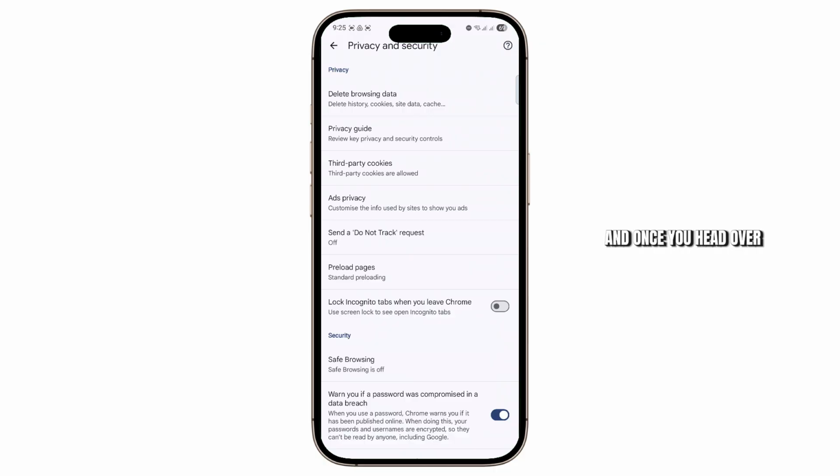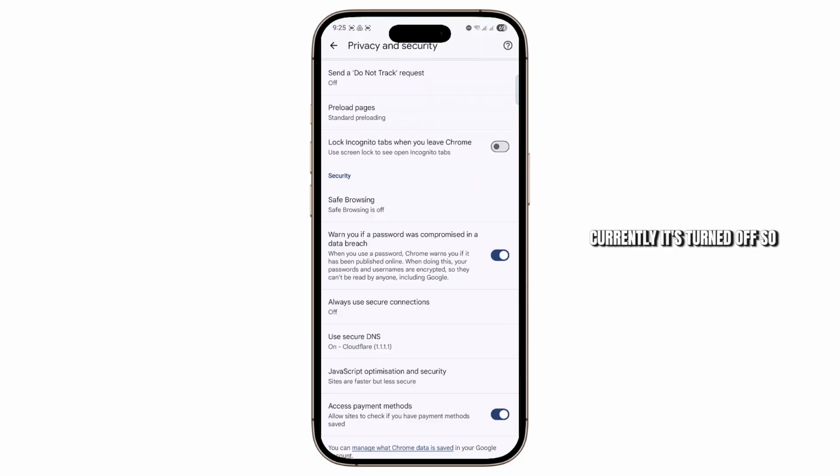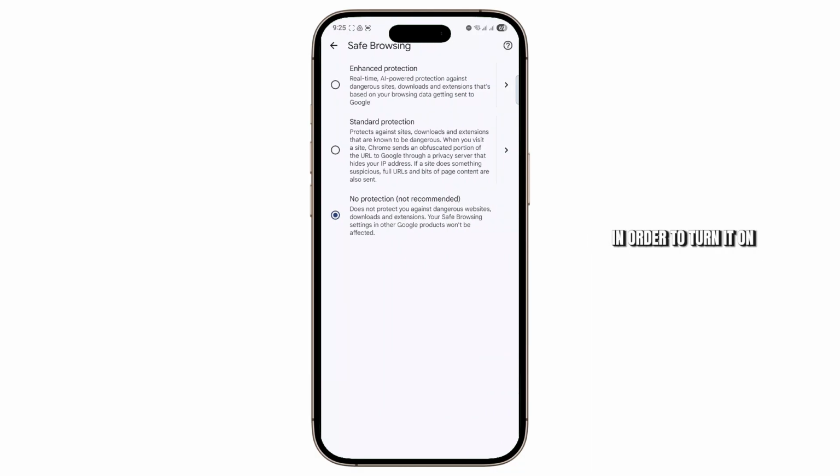And once you head over here, under Security, you have your safe browsing. Currently, it's turned off, so in order to turn it on, tap on it. Then you can go ahead and click on the Standard Protection if you want it. Or if you want Enhanced Protection, you can select that as well.